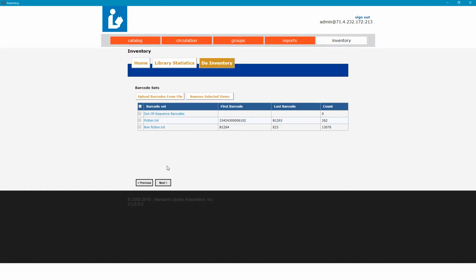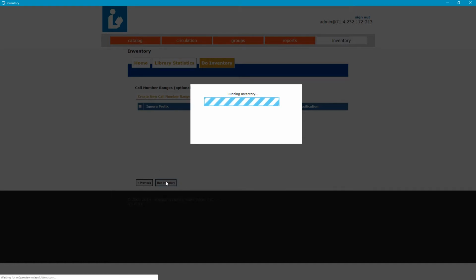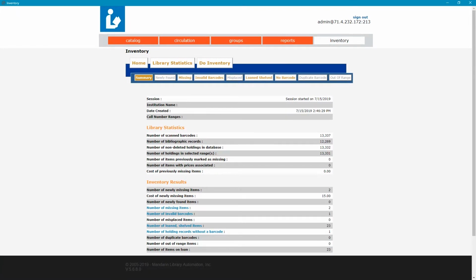Once you're done uploading, click Next. For now, we'll be ignoring call number ranges as this function pertains to partial inventory, which we'll be discussing in the next video. So let's click on Run Inventory. When the system is done processing, we're taken to the inventory summary.